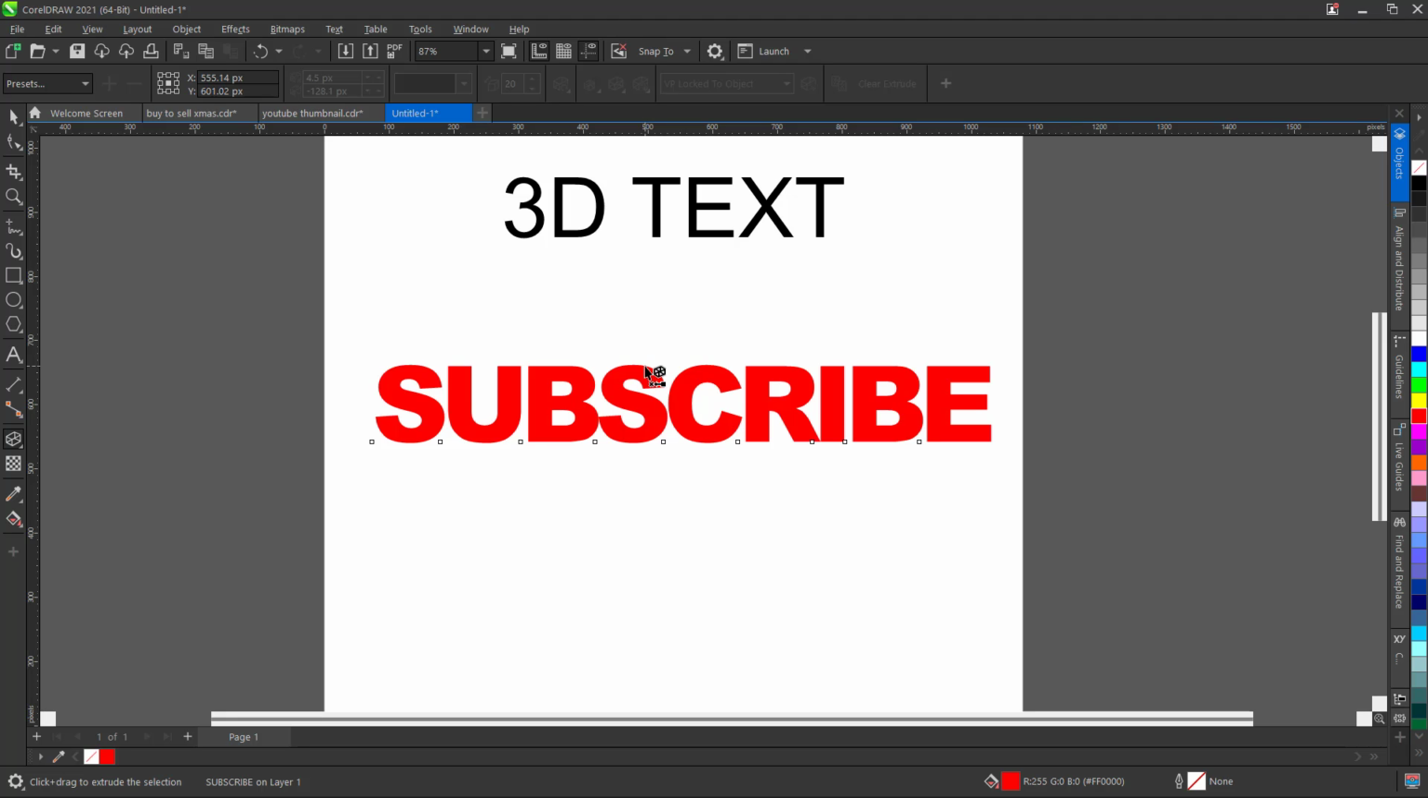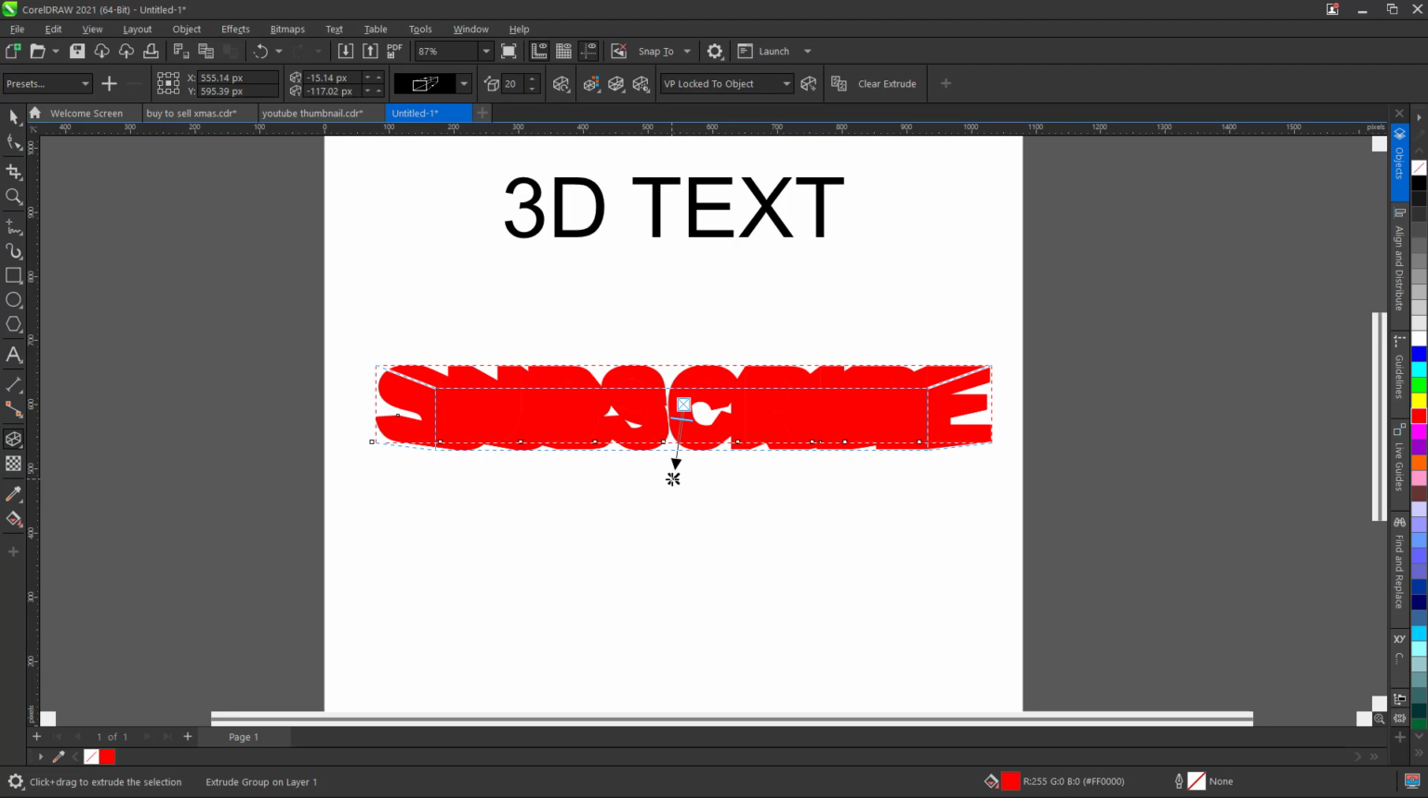Just drag from any point. You can drag and leave it this way for now, or just give it a little distance, as the case may be. So you can just drag and leave it this way.